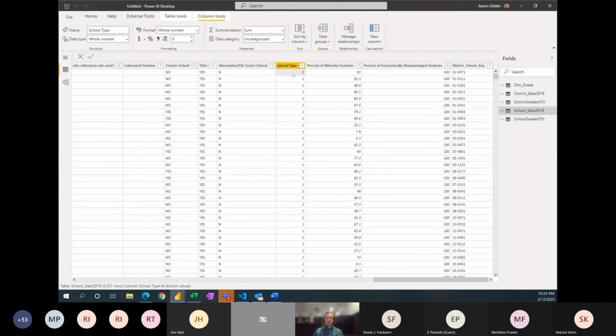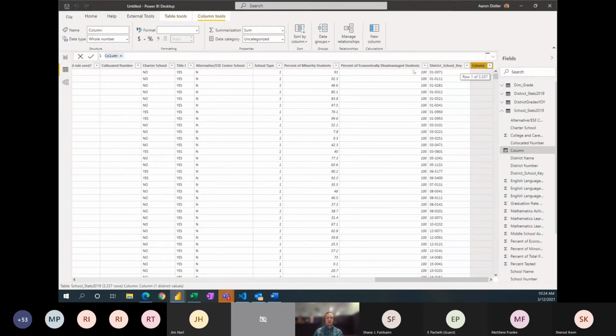So what we are looking to do is convert our 1s, 2s, 3s, and 4s over to a more user-friendly text description. So we'll go ahead and click on new column, and you're going to see in the formula bar up top that it starts with column equals. Okay, it's ready for you.